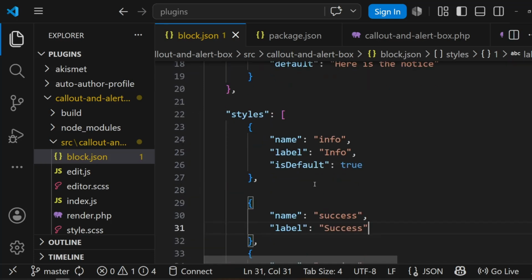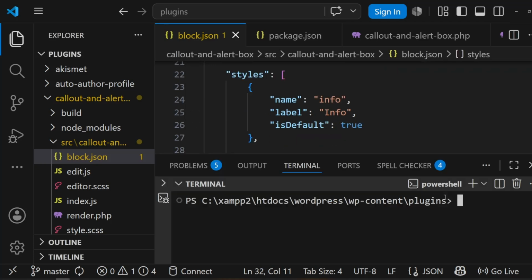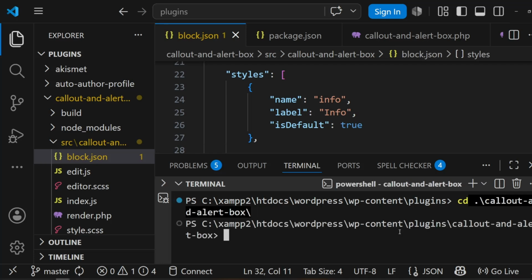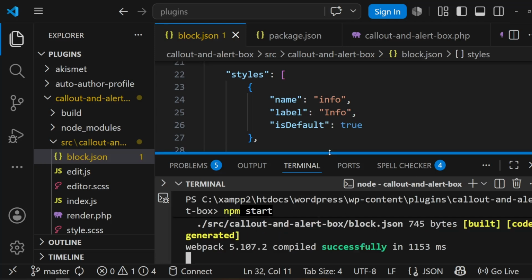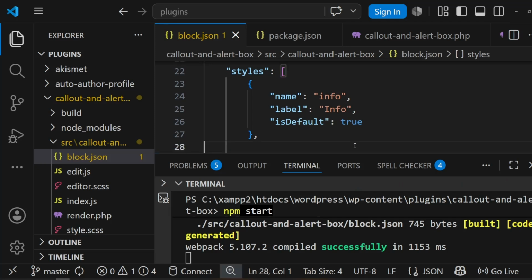Now what we should look at is that the styles make those buttons automatically. If you get to the terminal, go to the folder which is Callout Box, and run npm start, so that the code can be converted, because we are using React.js and also Webpack, so it needs to be compiled into native JS so that our website can understand. I have gone through this in depth in my previous video, so if you want to learn, please check some of the first videos of this channel.